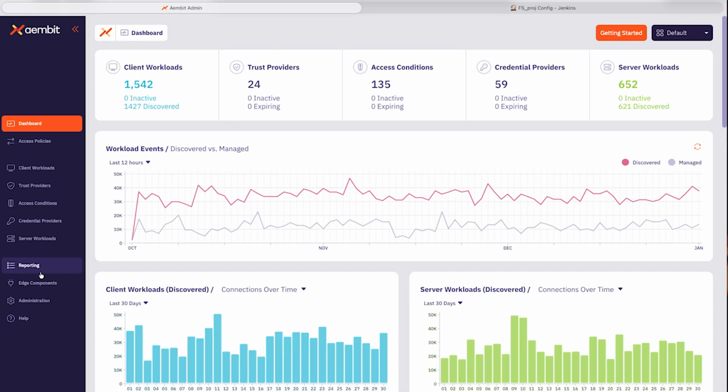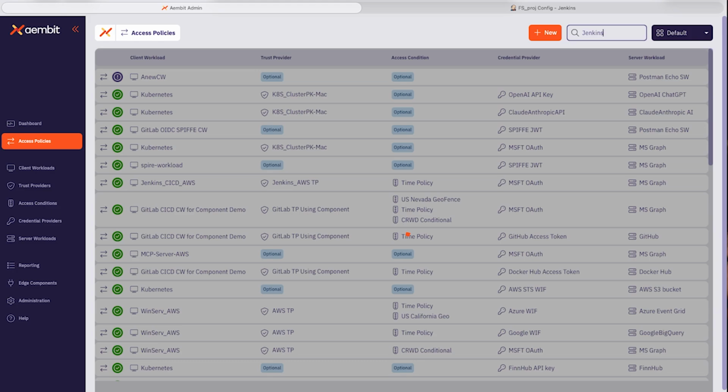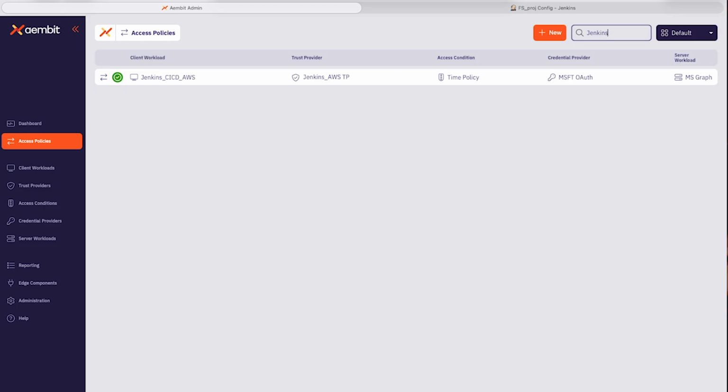And now if we go back to the admin portal, let's look up Jenkins. As you can see, I have a policy. We have a CI/CD host that's in AWS. And I'm also using AWS Trust Provider to validate that this is the correct system.